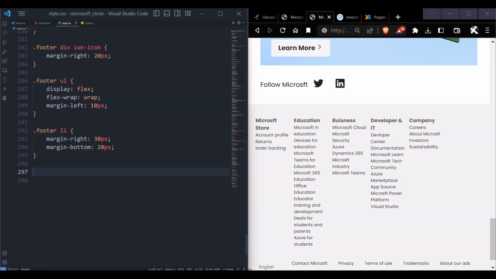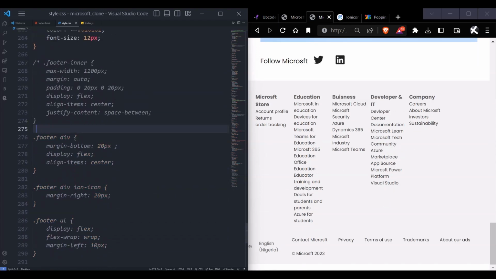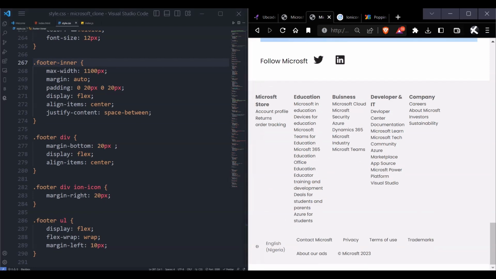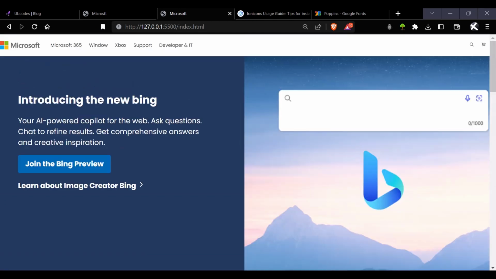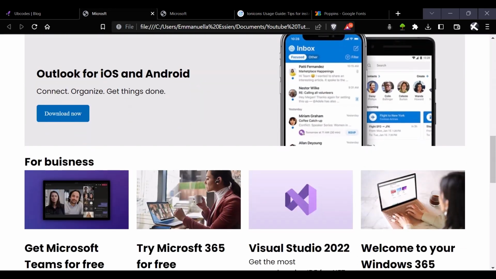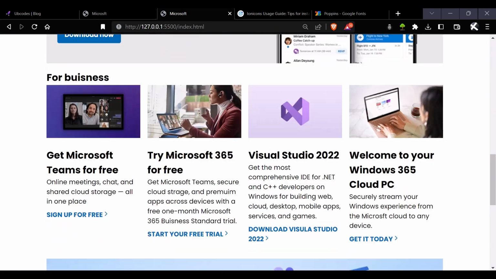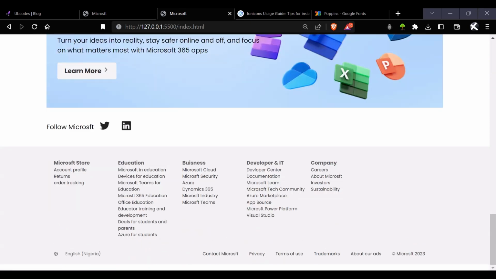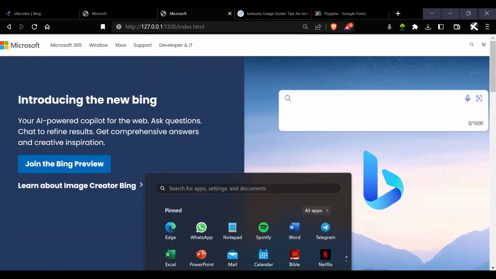So let's see how this is looking. So far it's looking okay compared to this. Yeah, I think we did a good job. So that's that. So basically done, everything we need to do here.